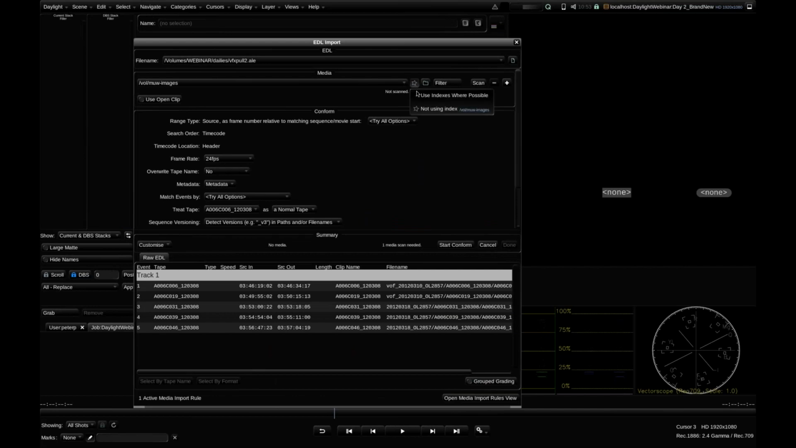So again, I'm just going to tell it to make sure I'm using the indexing that it's done on the metadata of all the files in this storage. And I'm going to point it at the root folder for Muse. So this is the root 80 terabyte storage volume. And I'm going to tell it to match the ALE to the tape name of the file. So if I hit start conform here, it's going to go through and try to find these files in the VFX pull.